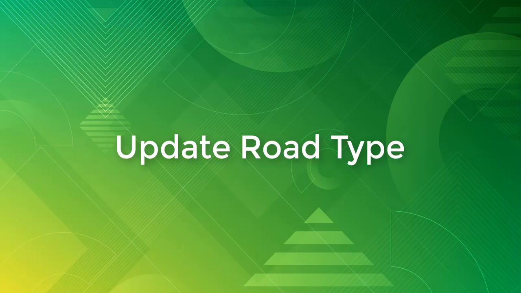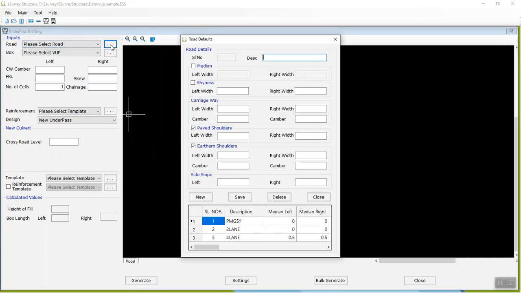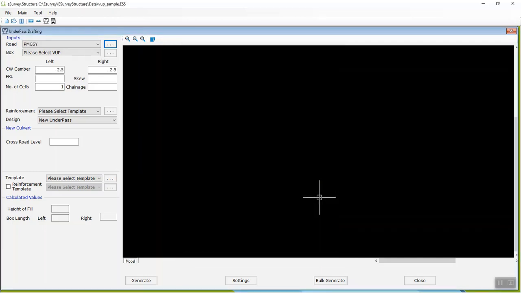Update road type. To define road types, in the inputs group, click the More button next to the road field. In the road defaults window that opens, you need to configure the road details for different road types like 2-lane, 4-lane, etc. These include description, median widths, shyness, carriageway details, paved shoulder details, earthen shoulder details, and side slope details. Enter the required details and click Save to save different types of road default. The drop-down at the bottom of the road type screen will list all the items.